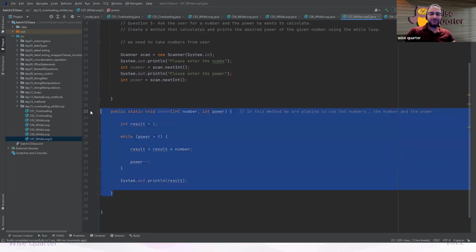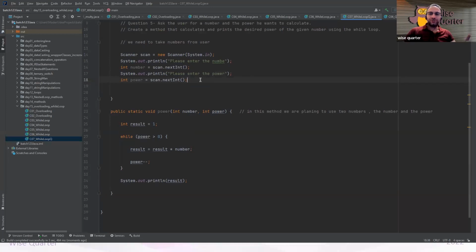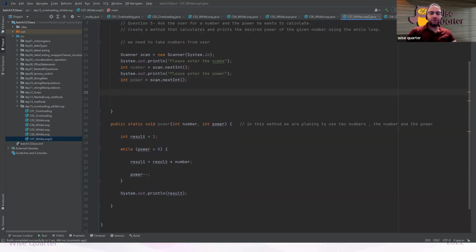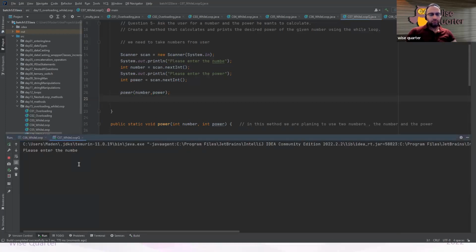We have created the method, but we did not call it. To use a method, you need to call it. To call it, you need to write the name of the method, and you should send the values. I want to send number and power here. Number will come here, power will come here, and by the method call, they will be transferred to the method and calculated according to the method. Let's run it. Two, 3, 8. It's working.